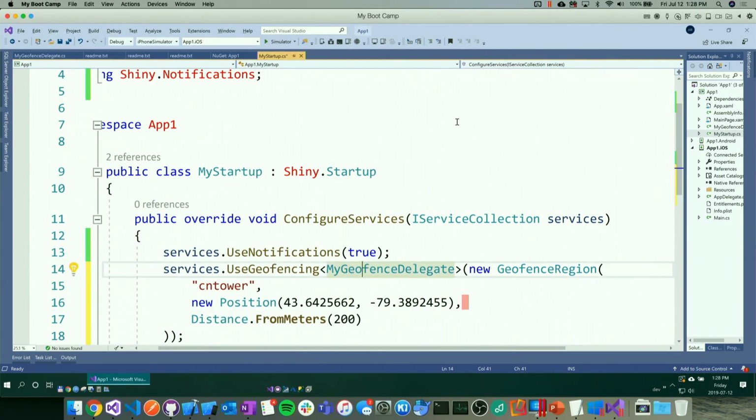Basically what we're saying is, every time my app starts, I want to register a geofence. CN Tower is really important to me, I want to know when I get near it. So I'm saying, this is the CN Tower. We have to identify it so we know what to do with it. If we had multiple geofences that go through that delegate, at least we know what they are. And we give it a position. Magically, I know the position of the CN Tower. Thank God for Google Maps.